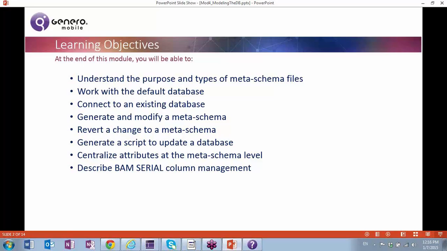And then finally we'll talk about BAM serial column management and what that all addresses. That one lone table that you have in your default database in your new project structure when you create a BAM mobile project has to do with this last bullet point, this BAM serial column management. So we'll address that here at the end of the chapter.